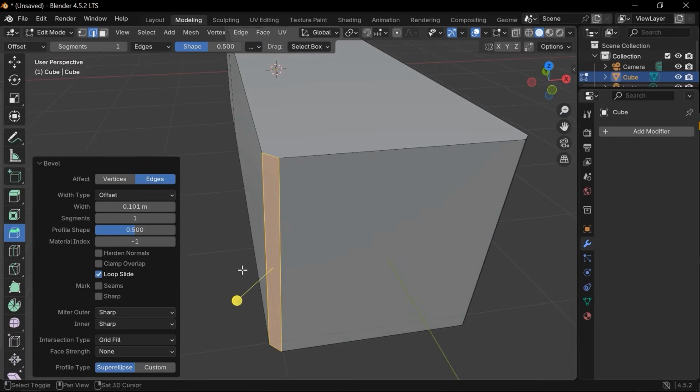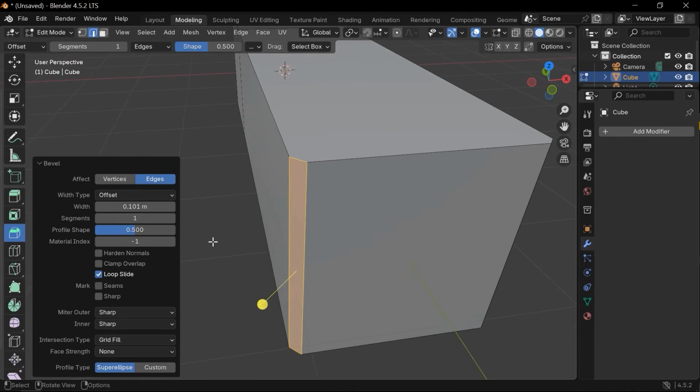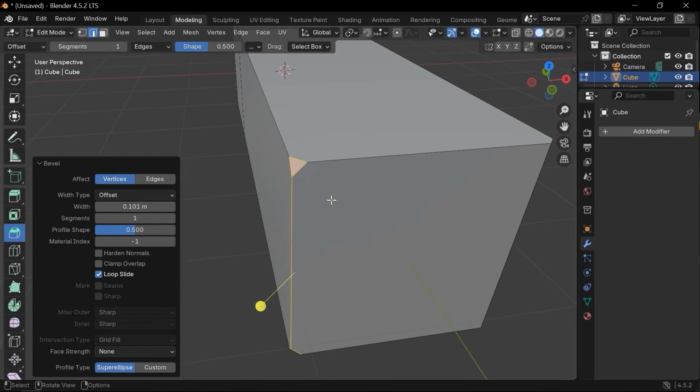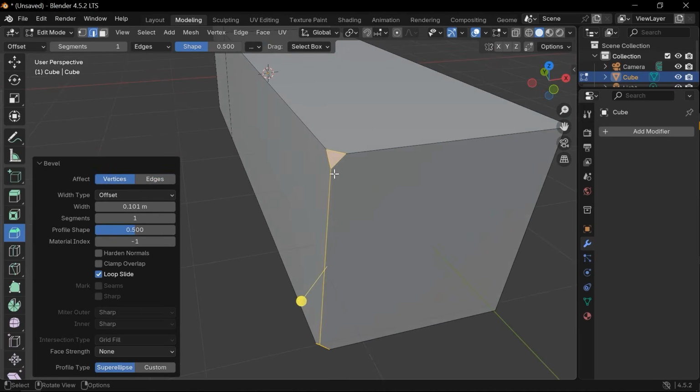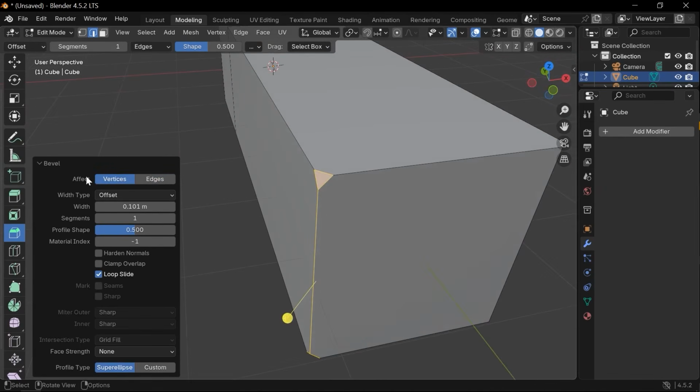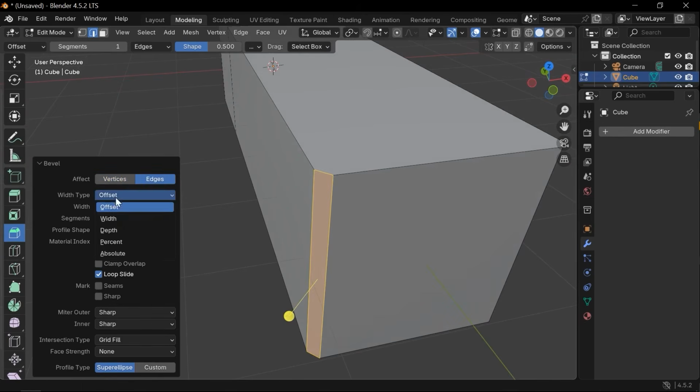You can open it and change the attributes of the bevel. Here we can select vertices instead of edges, and it will affect the vertices. You can see we have smoother vertices for the edge. Here in the width type, we can select between these options. It will change the method of the width. They don't have any noticeable differences.